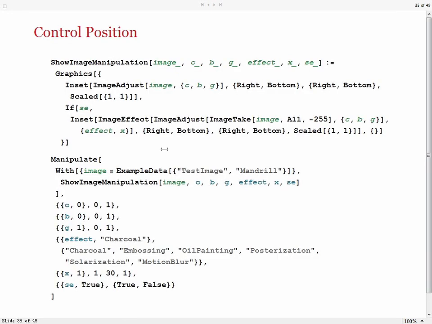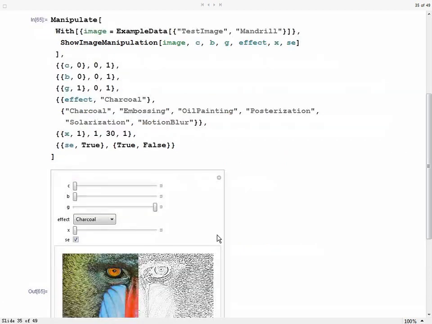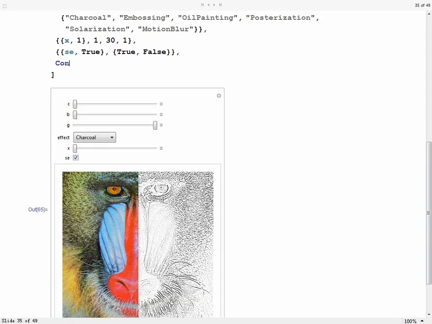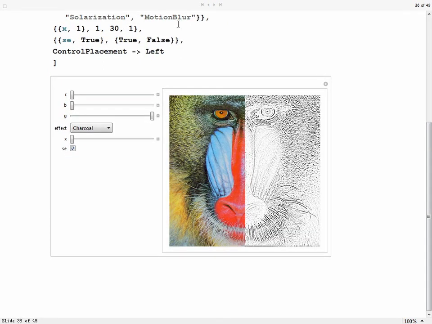This Manipulate shows the effect of adjusting an image's contrast, brightness, and gamma correction, as well as the result of applying image effects like charcoal rendering and motion blur. It's perfectly functional, but its bare-bones interface could be made more understandable and more inviting to use. To begin with, I'll move the controls to the left of the Manipulate contents to give myself more room to work without making an inordinately tall interface.